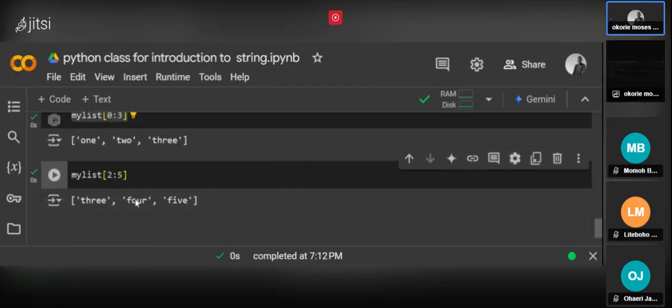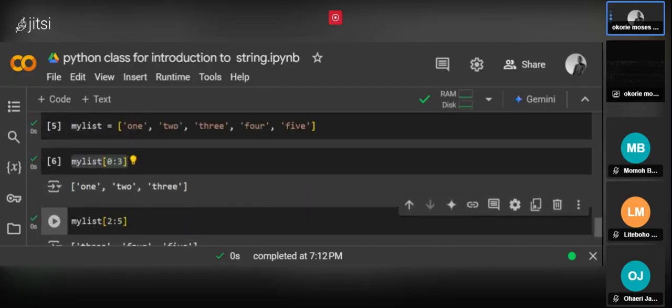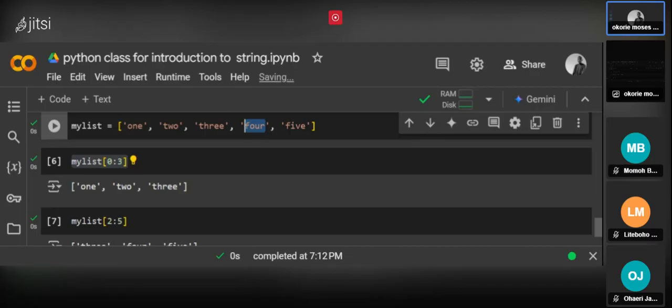Now look at it. I put 5 because when we want to start with the forward index, here is 0, 1, 2, 3, 4. If I put 4, it will access this 3. Once I put 4, it will access this 4. Once I put 5, it will access this.